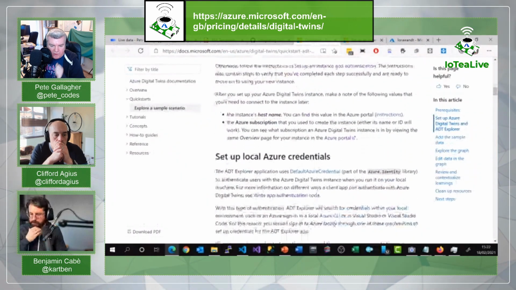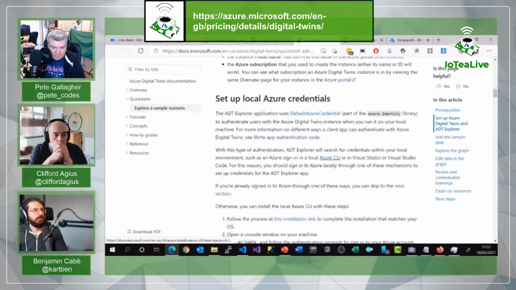And then set up local Azure credentials. So the ADT Explorer application uses some credentials by the looks of it.